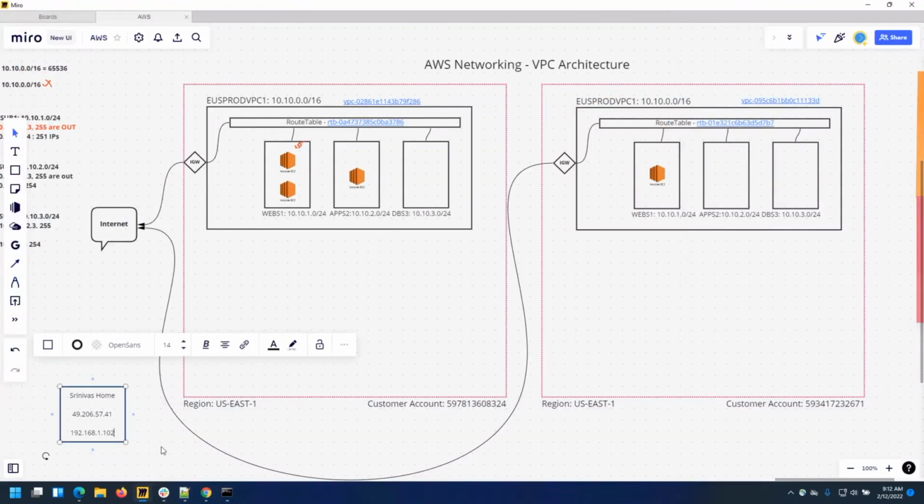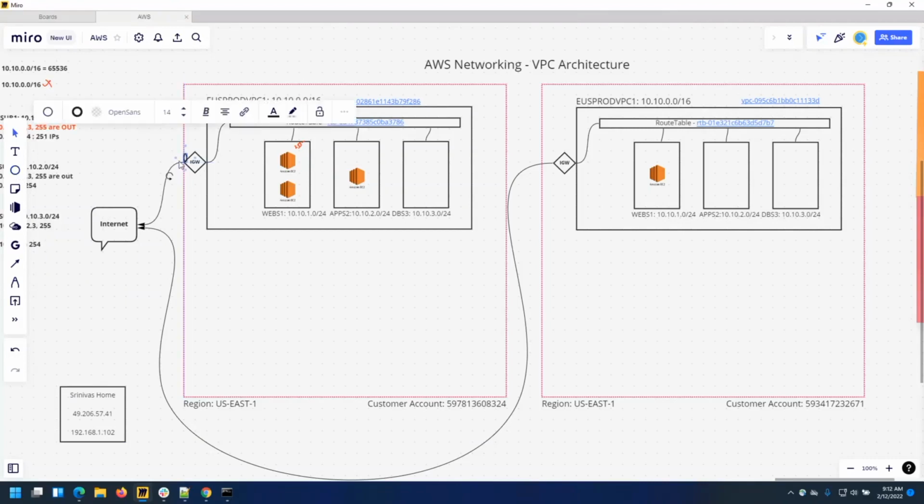One private IP and one public IP I have. Public IP is connected to my Wi-Fi router outside. Private IP is assigned to my laptop. Now from this public IP, I want to access these machines. If these machines won't have a public IP, how will we reach them directly? There is no choice. We have to have a public IP here.